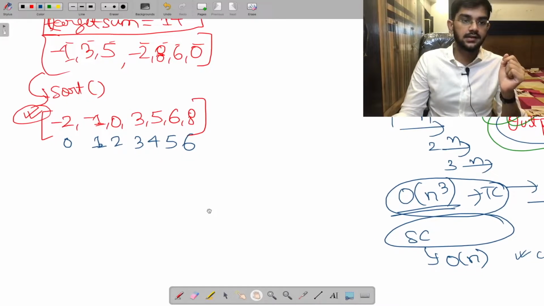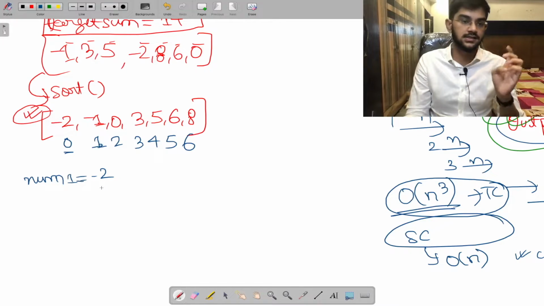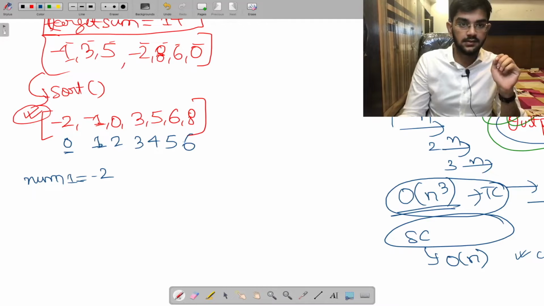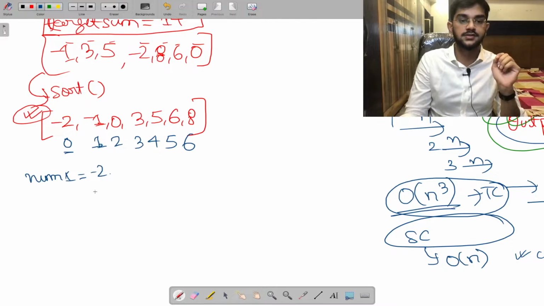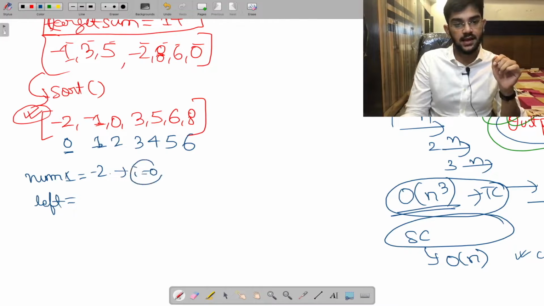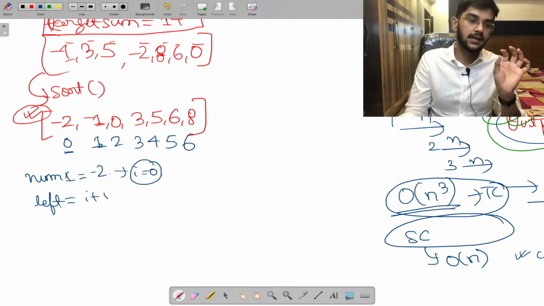Now I'll be running the for loop. My first number in the for loop, when I'm at the 0th index, my num1, is -2. Let me just write it properly. My num1 is -2. Now I'll have a left pointer here. The left pointer's value will be i plus 1. So this is at a point when i is equal to 0. i is my first for loop's index. So my left pointer will be at i plus 1.